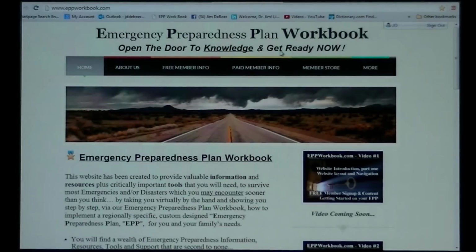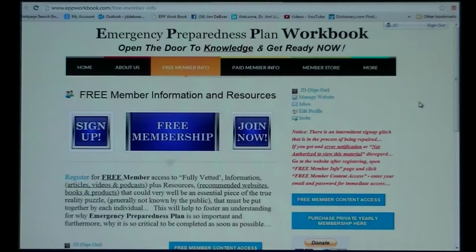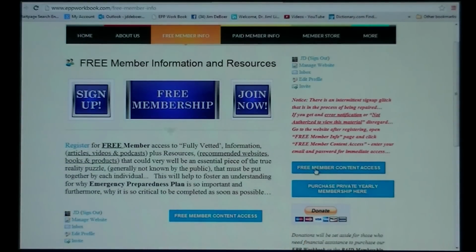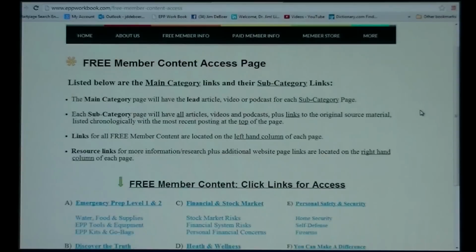Now you'll know if you get access to the website, it'll take you right back. You notice up on the top right hand corner, you'll see your name right there. And let's go ahead and head back to our free member information. This page will open up and you'll see over here on the right hand side, free member content. So let's go ahead and click there. This will take you right to the free member content access page.